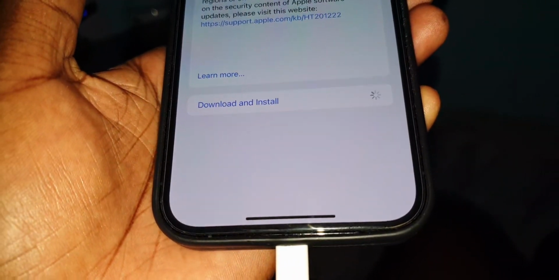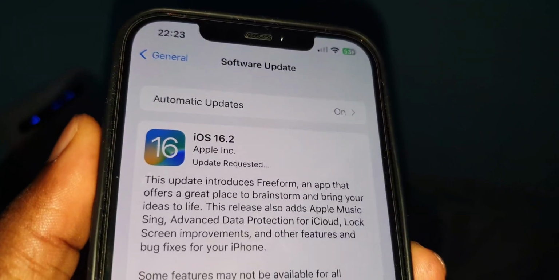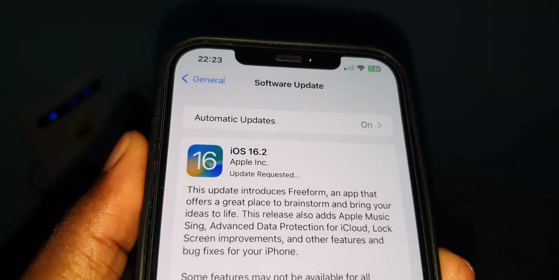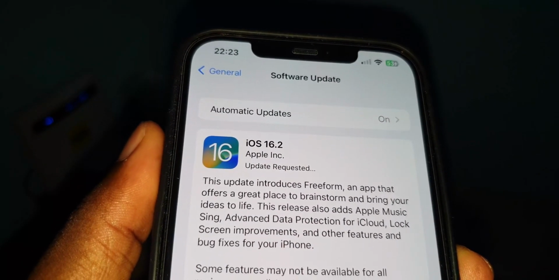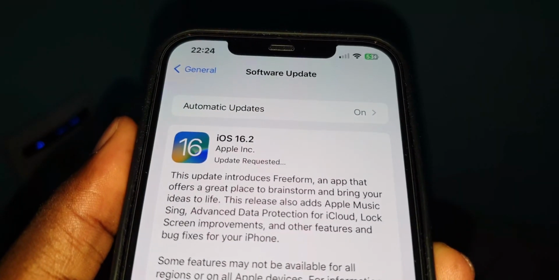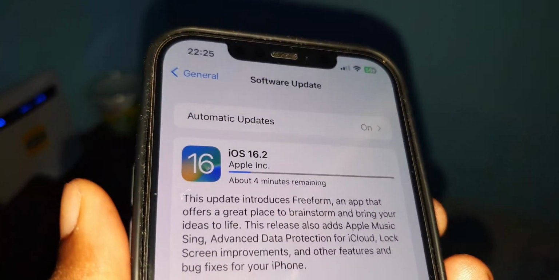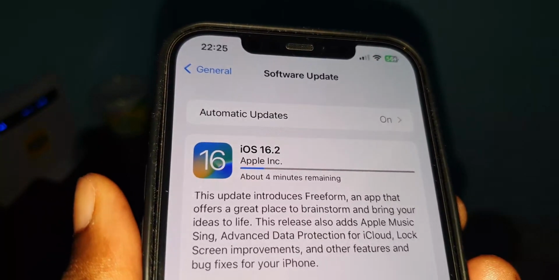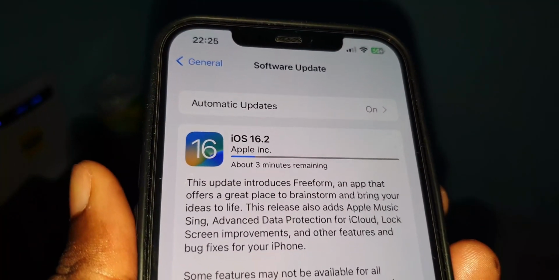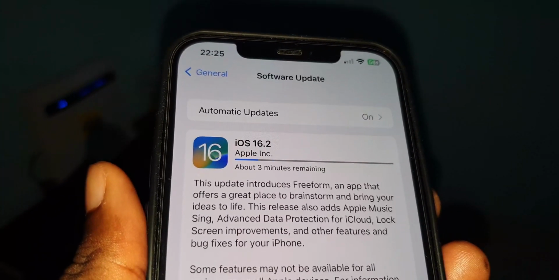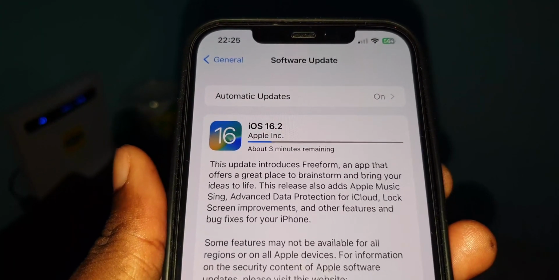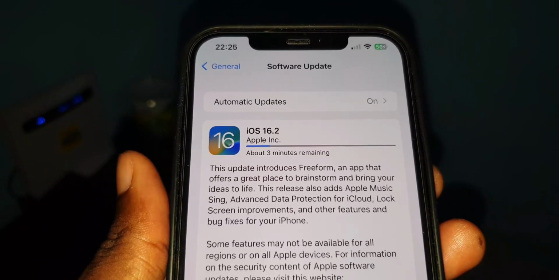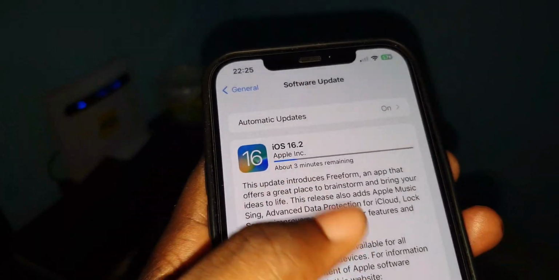Download and install. Update requested. You need to wait. Okay, as you can see, downloading started. About 4 minutes remaining. This is a big update, bro. A very big update. Get ready to see this with me, my friend, because this is amazing. This is so beautiful. Okay, wait for 3 minutes.